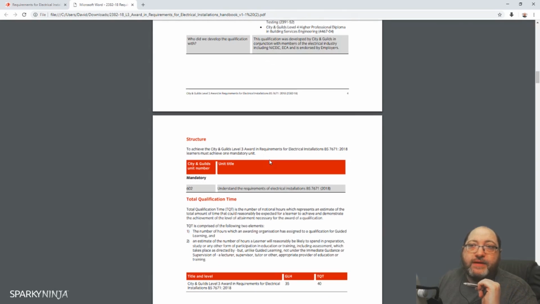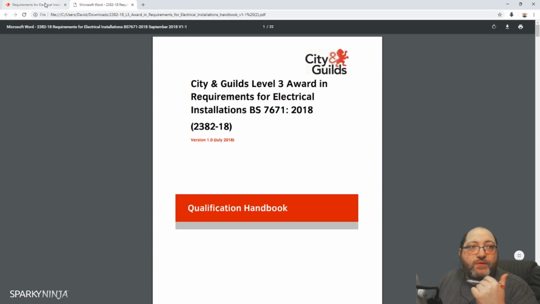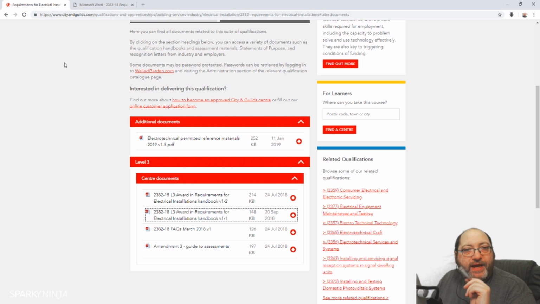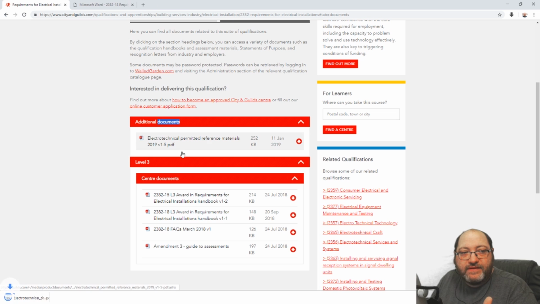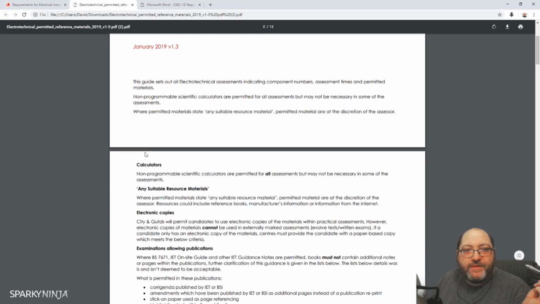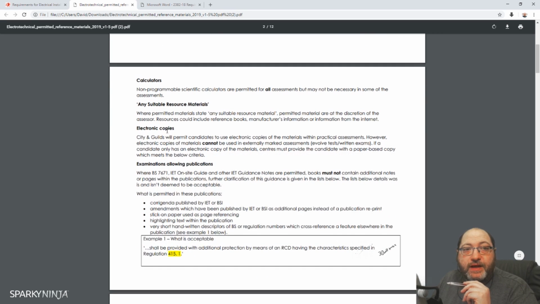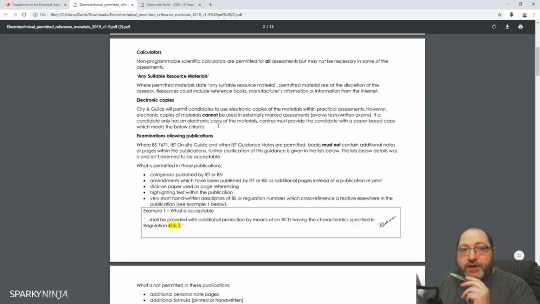Okay, this is a free document. It's not a paid document. Download it, read it, understand it if you want to. But to cover the main area here, what we can do with the book, there's this other bit, additional documents. In there, there's this one, electrotechnical permitted reference material. If we click that and open that up, we'll see there's a bit of information: calculators, non-programmable; full assessments but may not be necessary; any suitable resource materials; electronic copies cannot be used as externally marked assessments.